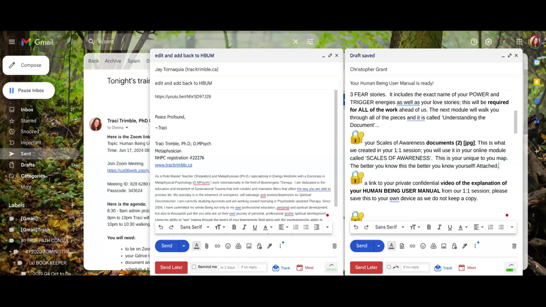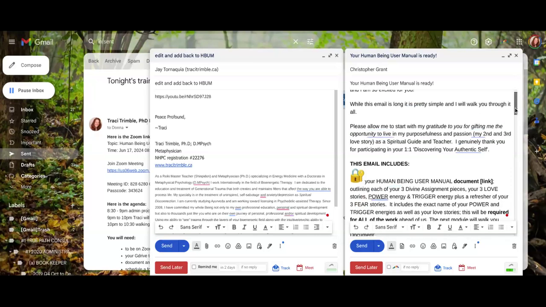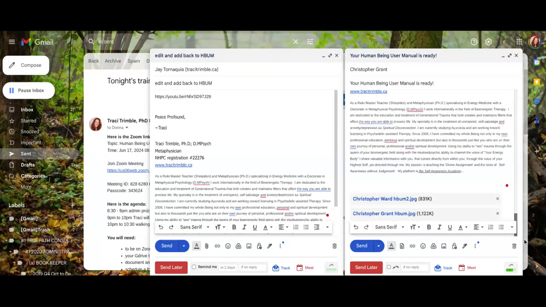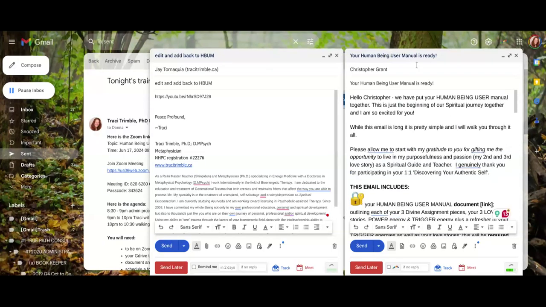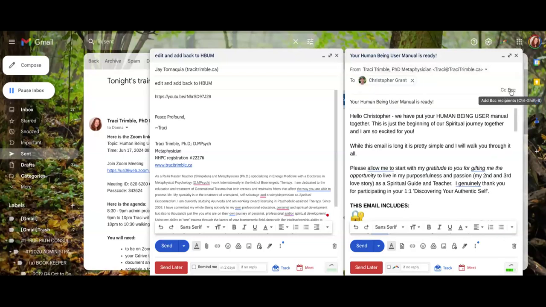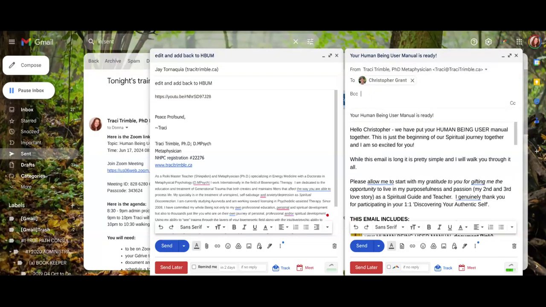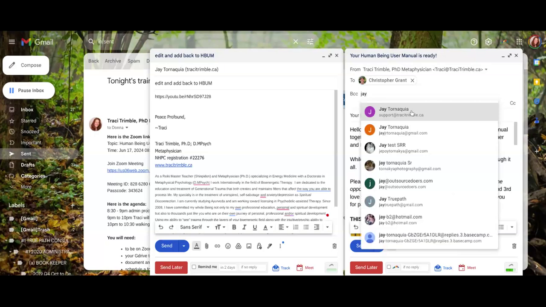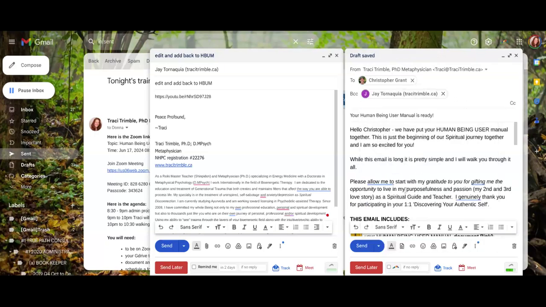Okay, are you on the page where you can see my email? Yeah, I can see you moving your mouse. You just updated a word called attached. Perfect. At the bottom of this email are the two pictures that I took. Oh, I see, you just attached them there. Yep. And you need to blind copy Jay, so that he activates their human being user manual.